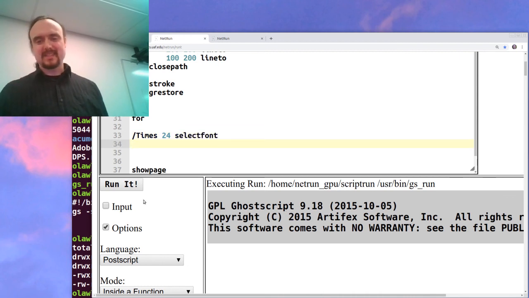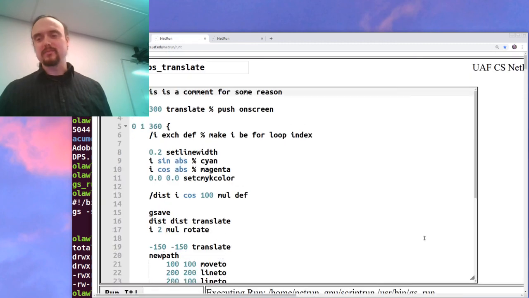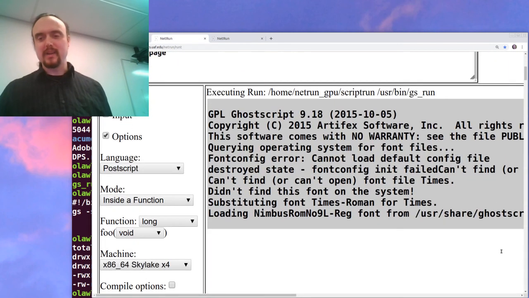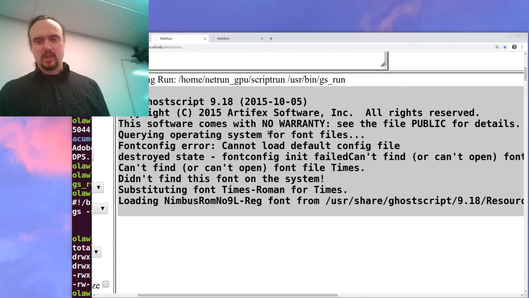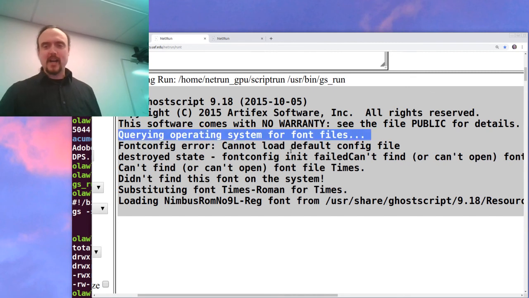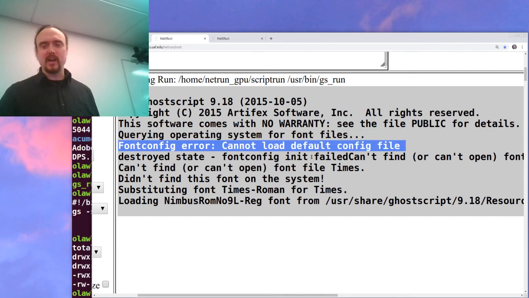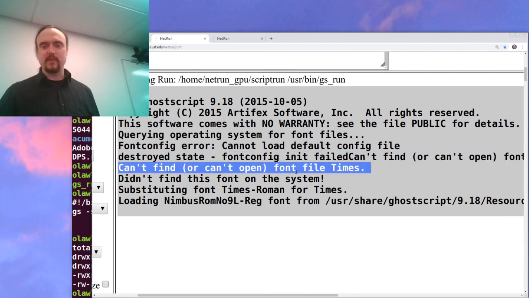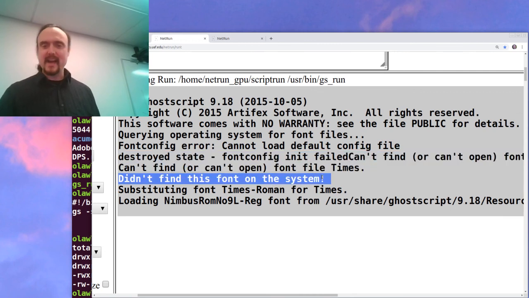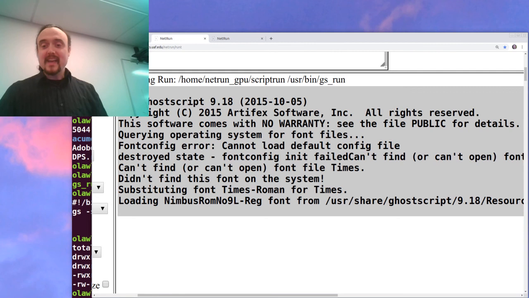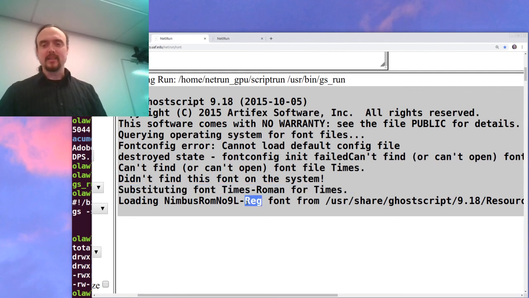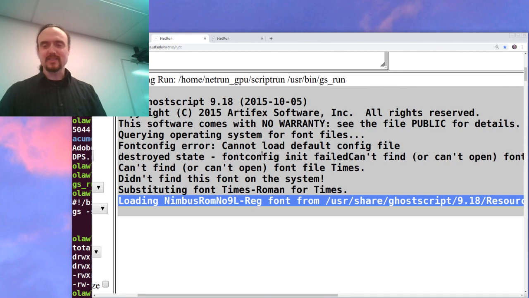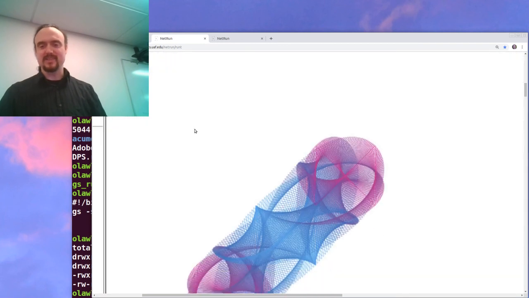And then hopefully I try and select font. And then there's something of an annoying problem in Netrun. I haven't drawn anything yet, but I don't know why software does this. It's like, let me ask the operating system about the fonts. Thanks for telling me that. Oh my gosh, I can't find the default font file. Font failed. Can't find the font Times. And then it says, oh, never mind, Times Roman. Thanks, this looks like total alarm bells or something, but it still drew it fine.